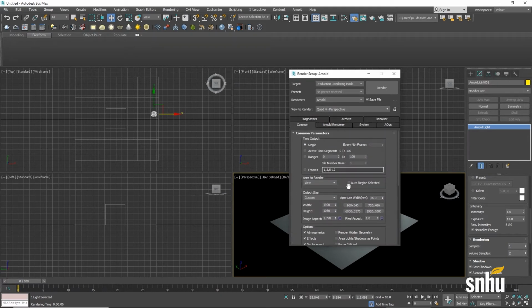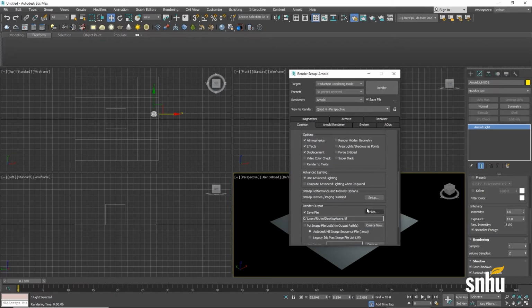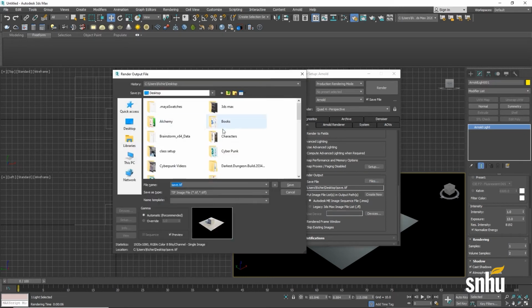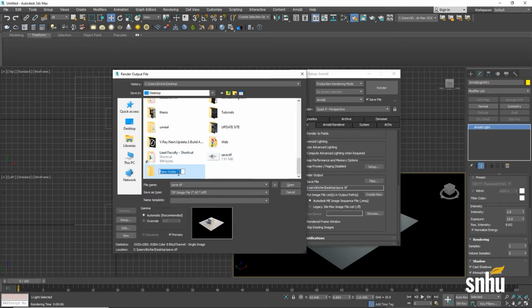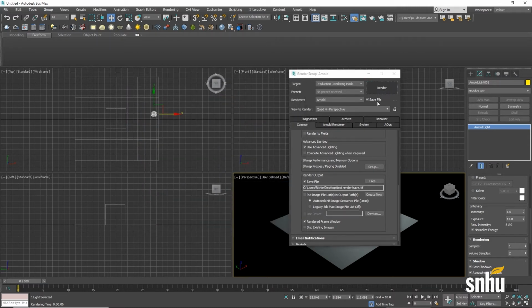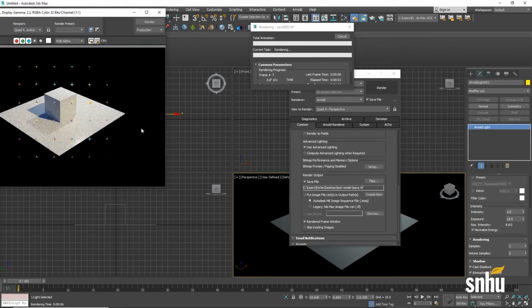Now, if I were to do a timed frame, I'm just going to go real small here, and I would do active segment, and nothing is going to render. But as soon as I go through here and hit save, and I have my saved files, in this case, I would create a new folder calling it test render, and then I'm going to save it in there, like so. And then when I hit render, it's going to render frame after frame after frame.